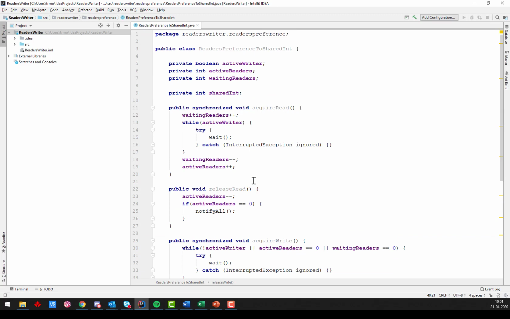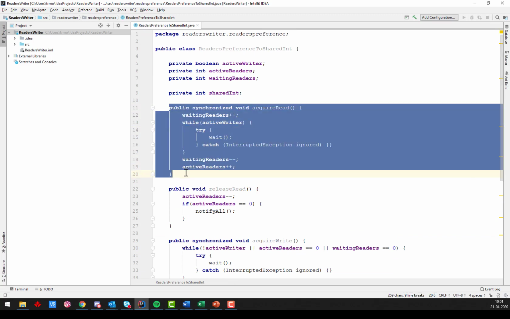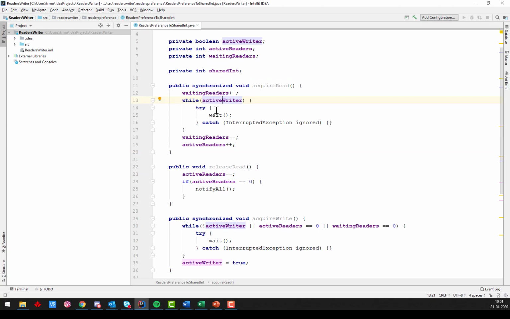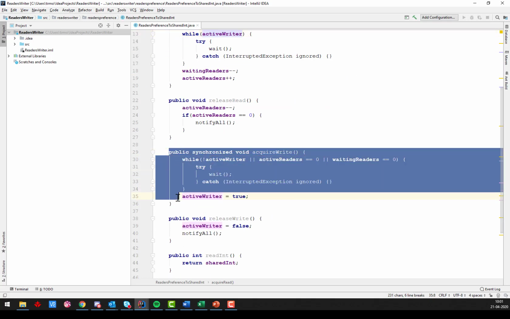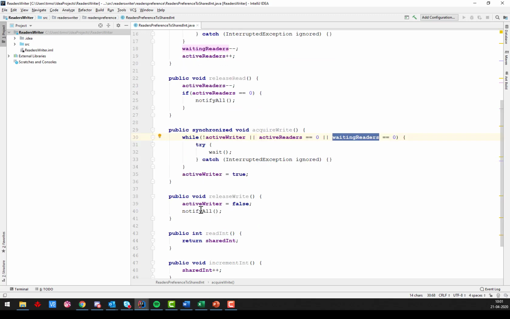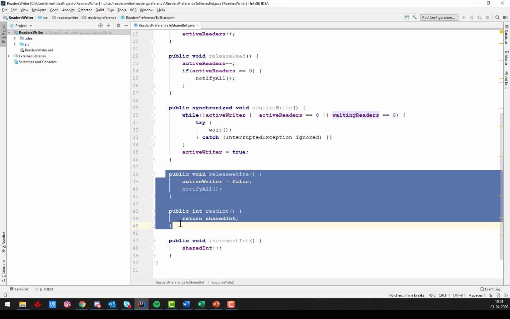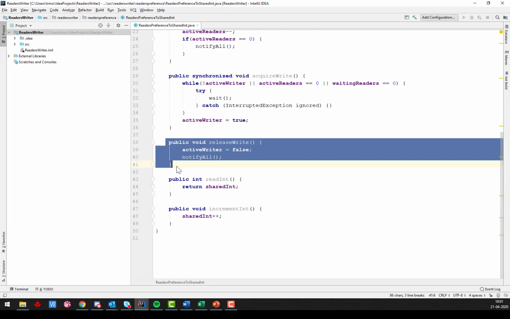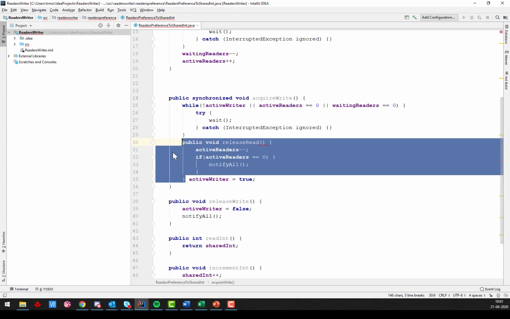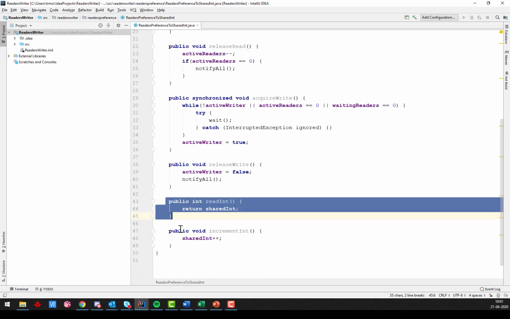For my class here, we can acquire read with a reader's preference. We only check if there is an active writer, not anything else. We can acquire write with reader's preference, because we cannot acquire write if there is an active writer, or if there are active readers, or if there are waiting readers. And then we can release the access, and we can actually modify something.